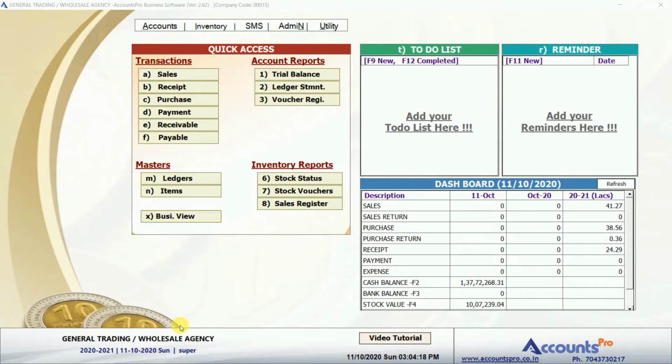In this video, we will learn how to do general accounting and inventory management in Accounts Pro. Accounts Pro is a general purpose accounting and inventory software which can be used by a retailer or wholesaler. You can manage your accounts and inventory very effectively in Accounts Pro. First, we will take an introduction to the software homepage.